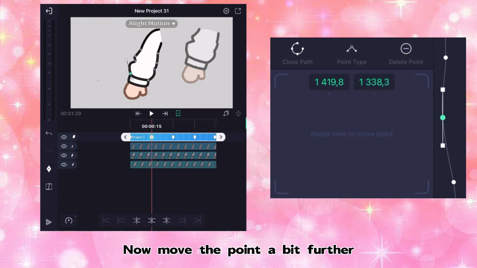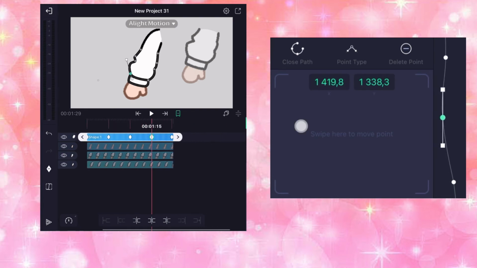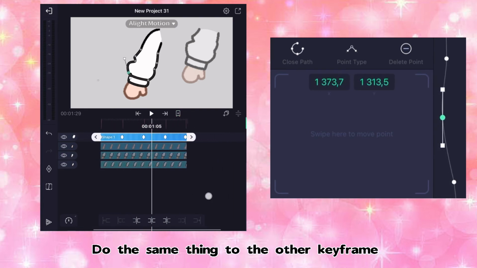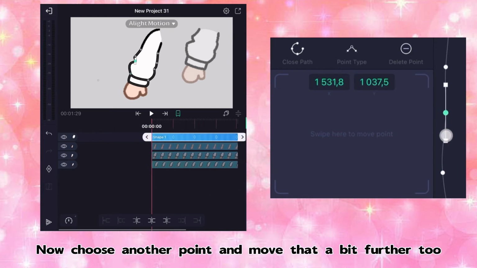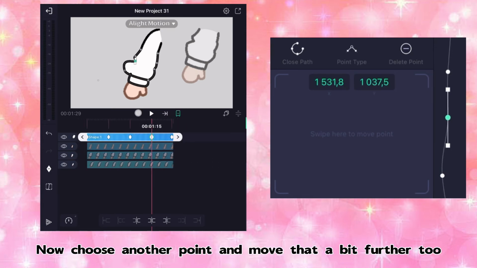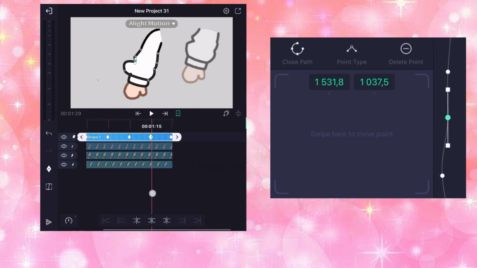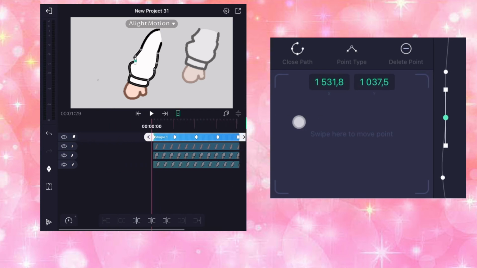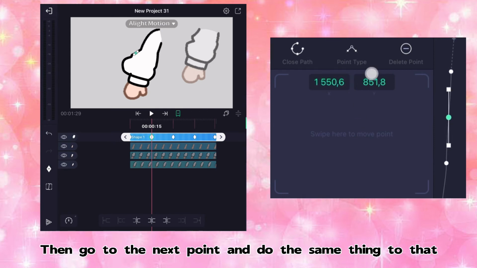Now move the point a bit further. Do the same thing to the other keyframe. Now choose another point and move that a bit further too. Then go to the next point and do the same thing to that.